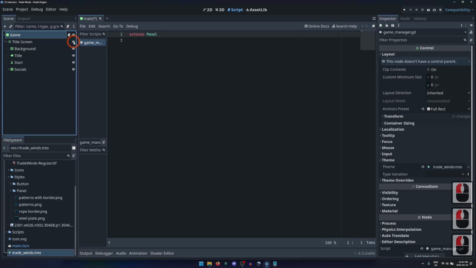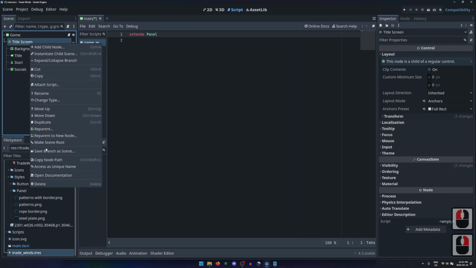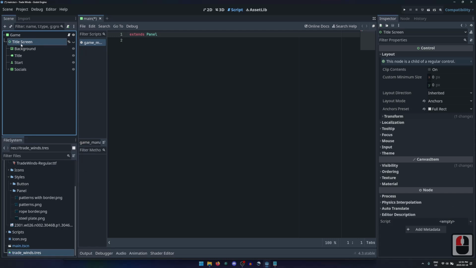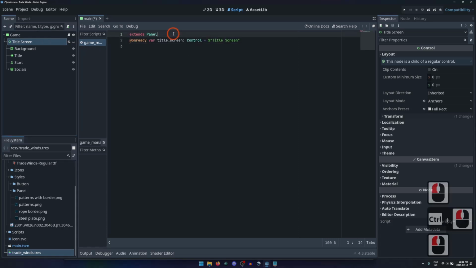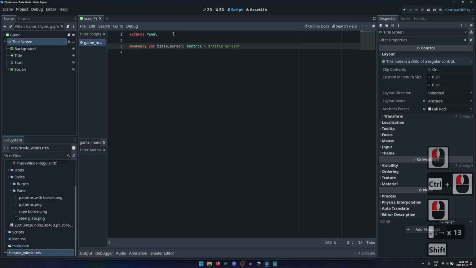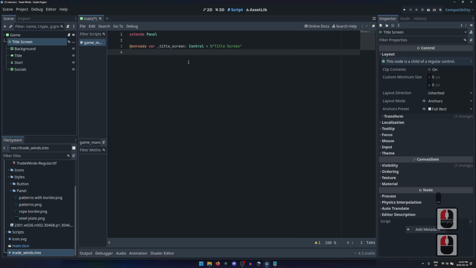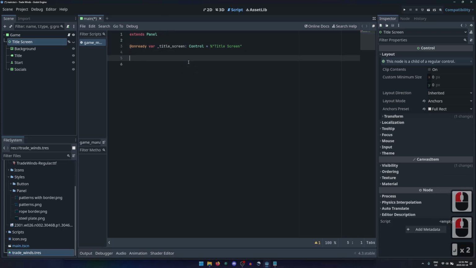This script only needs to turn the visibility of the title screen on or off. To do that, we'll need a reference to the title screen node. Right-clicking on the title screen node, we can access this as a unique name, as long as no other node in the scene tree has the same name, which will be indicated with a % sign. Then clicking and dragging this node into the script, holding down the Control or Command key while releasing the mouse, we will store a reference to this node in a variable. I'll precede the name of the variable with an underscore to mark it as private, meaning it is only meant to be used by this script.